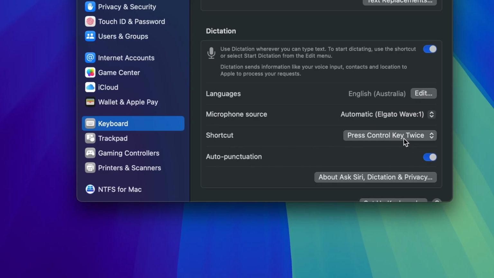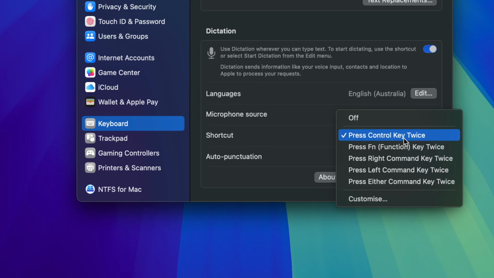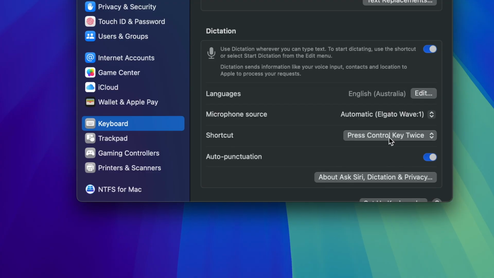And then you have the option of shortcut. So in here, you can press the control key twice, press the function key twice, right command key twice, left command key twice, or either command key twice. I like keeping it on press control key twice. You can choose any of the options. You can even customize and make your own shortcut. So I'm going to go ahead and just keep it on press control key twice.